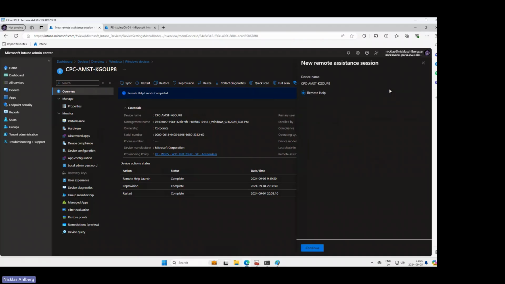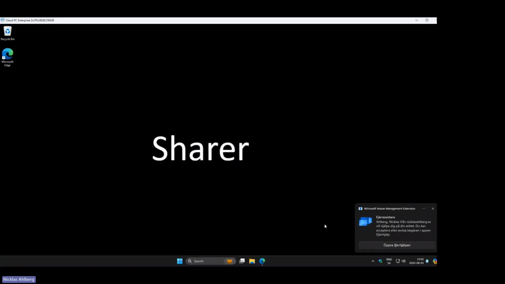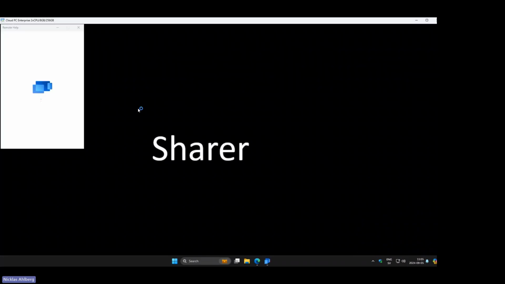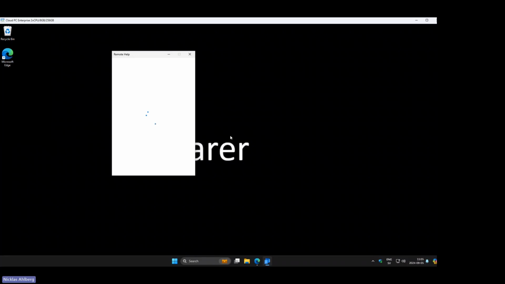I will let the user know that, hey, you should have a pop-up down to your right showing you the next step really soon. So once I click this one, I'll head over to the sharer, which would be the end user. And as you can see here, this is in Swedish. It does say Niklas wants to create a remote session to your device. I'll click it. It will open the Remote Help app for me. So that's really nice as well.